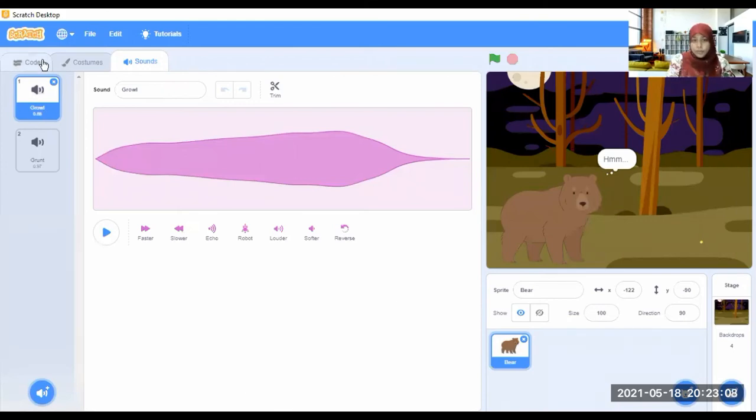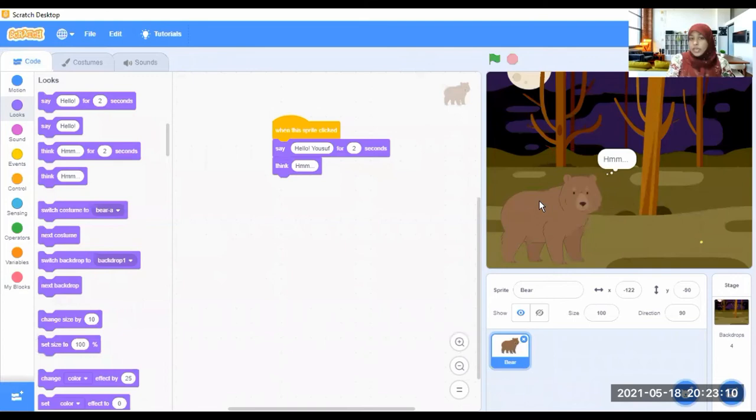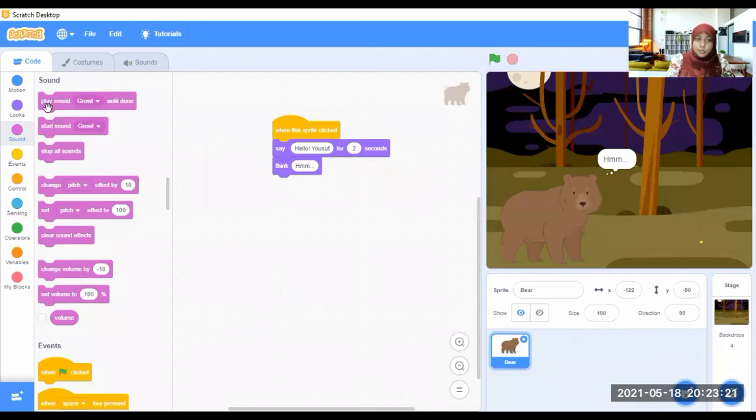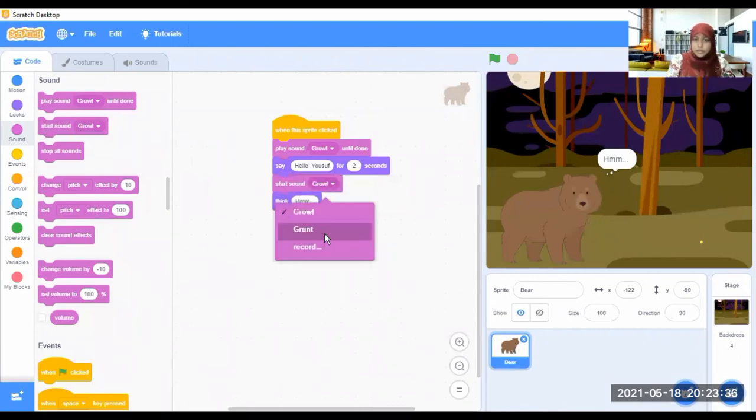Now go to the code. What am I going to do here? I am going to put a sound before the bear says hello Yusuf. So here go to sound. Select this one, play sound growl. Here you can change the sound. I put the growl, and after it growls, there is another sound. We will select this one, grunt. So now see what happened.